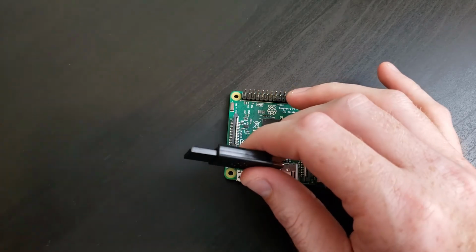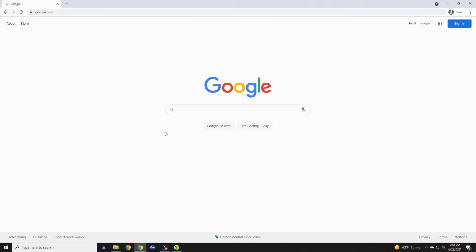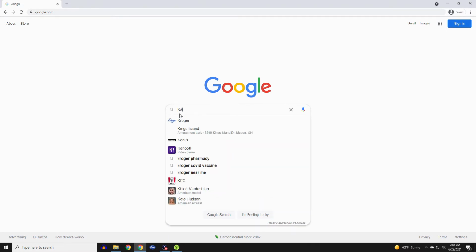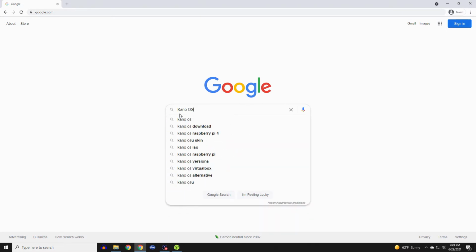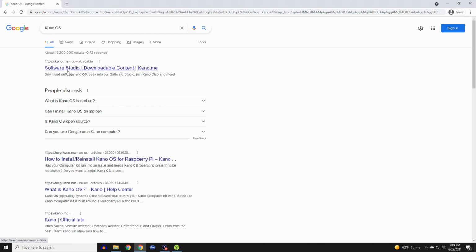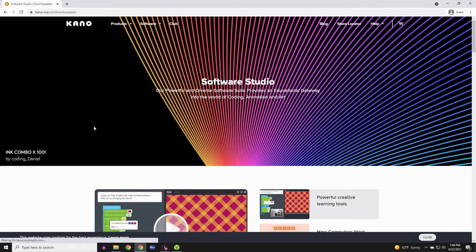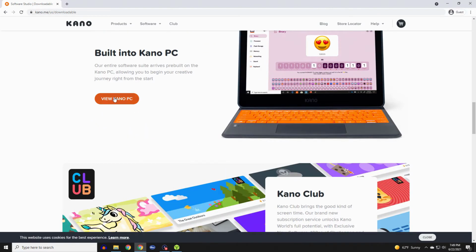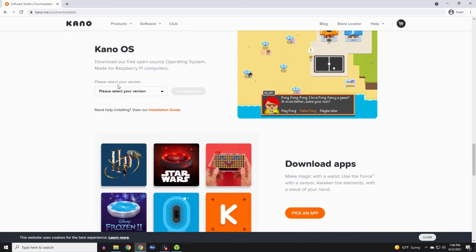All right, here we go. First we're going to go over to the Kano website and find the Kano operating system. So just type in Kano OS, Software Studio. Go ahead and scroll down so you can find your OS that you want.